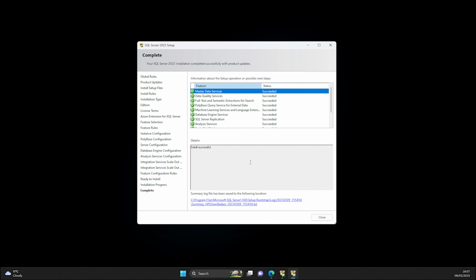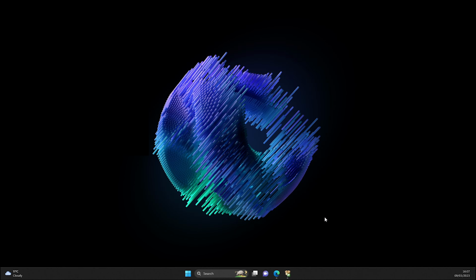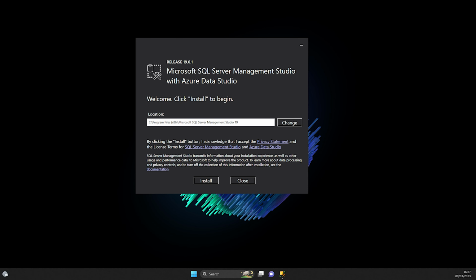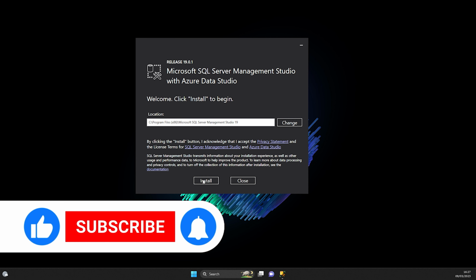Okay, so once you've installed it, it's always a good idea to scroll down just to make sure that everything has succeeded, and it sure enough has. So I can say close. Okay, so now that we've actually downloaded and installed the SQL Server, now I'm going to install the Microsoft SQL Server Management Studio. And as I said before, this will also install the Azure Data Studio. So let's hit install and see how we get on.